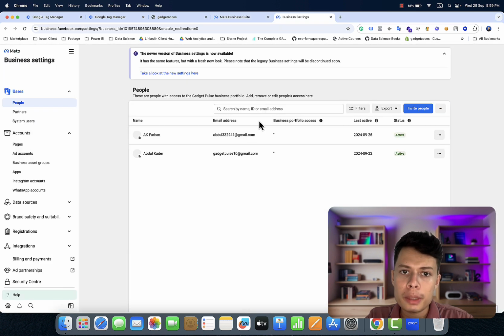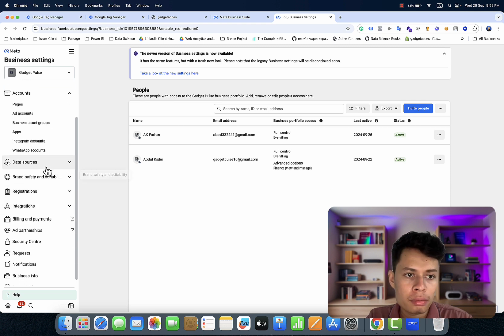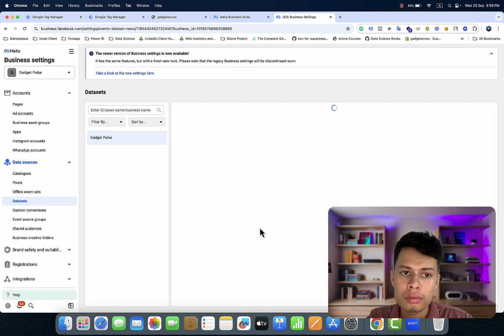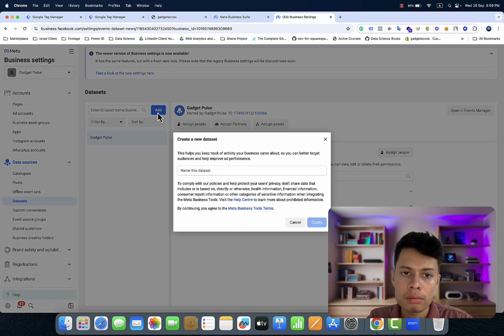This is the Business Manager settings, and from here I want to go to Datasets, because I am going to set up the Facebook Metapixel and that's why we need a dataset. Under Data Sources, we can see Datasets. I already have a dataset here, but now I want to add one more for this project, so I click Add. Then I put in the dataset name. Actually, it should be your business name.